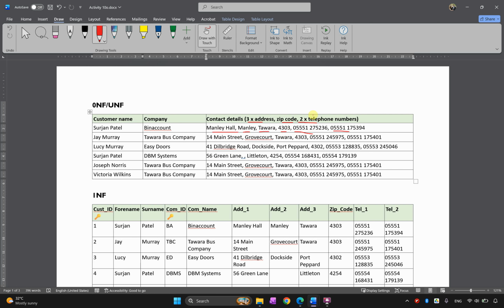So what you can see is non-atomic data over here, which is having so much data inside one field. That's one thing. Another non-atomic field is here as well, so we need to separate the names into first name and last name. And I think you cannot find any primary key over here. And the fourth indication, we have so many duplications. You're going to find, for example, the name Surjan Patel is also available here, so it's duplicated. And you can see other details here also duplicated, like Tawara Bus Company and so on.